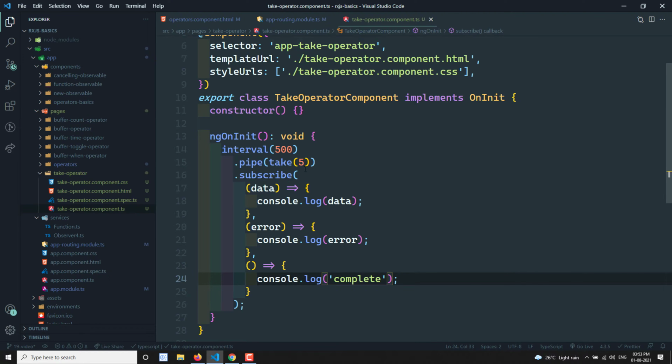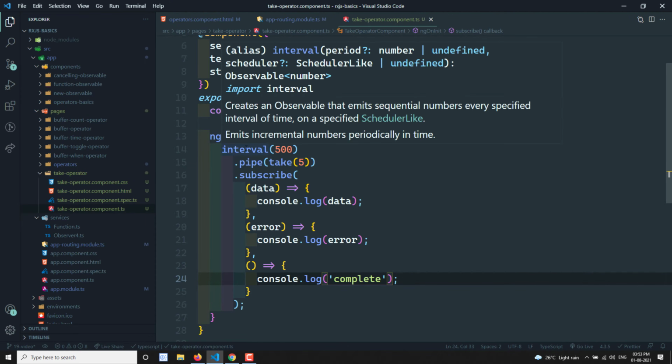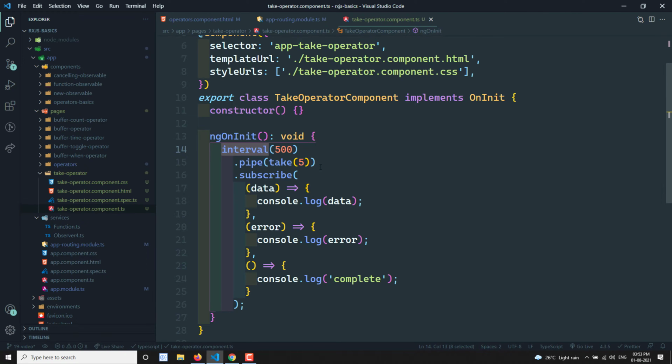So that means the take of 5 operator will take the first 5 values from this interval, and after emitting these 5 values as an observable to the data, it will immediately trigger the complete. Okay, so this is all about this take operator.